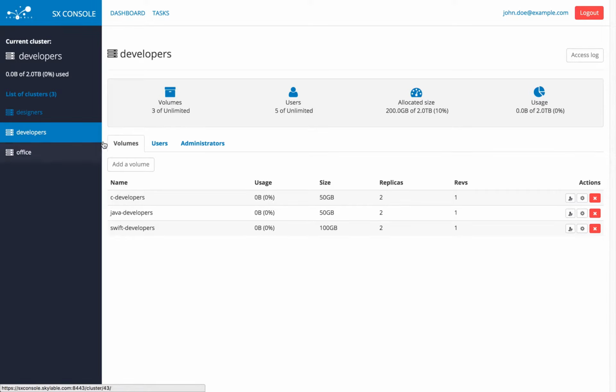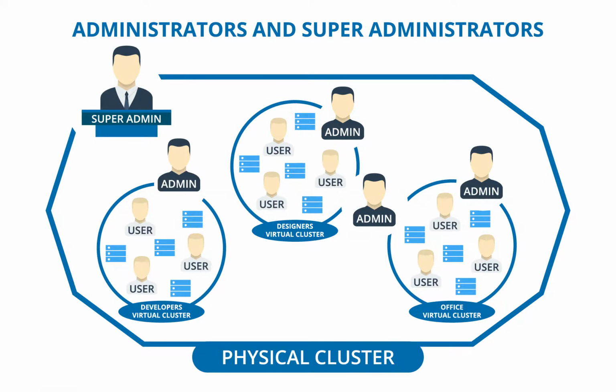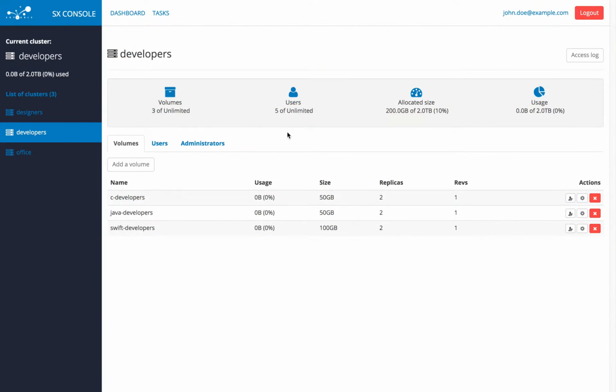This time I want to show you how you can use our app as an administrator of virtual clusters. In SXConsole, you can find administrators and super administrators. Super administrator can create virtual clusters and assign administrators to them. A single physical cluster can be partitioned in multiple virtual clusters and used by multiple organizations or customers without interfering with each other. As an administrator, you will be responsible for managing volumes and users on your virtual clusters.